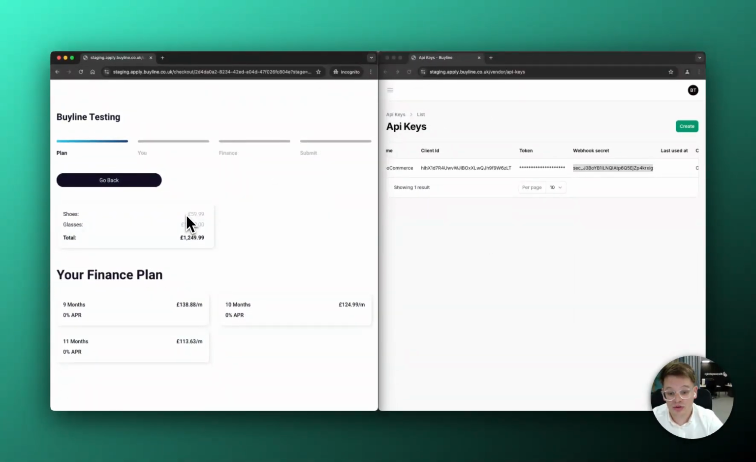And then because it set up the webhook as well, once everything is complete, it will send us notifications back of the various outcomes, and that'll be automatically updated inside of WooCommerce itself. I hope this was useful.